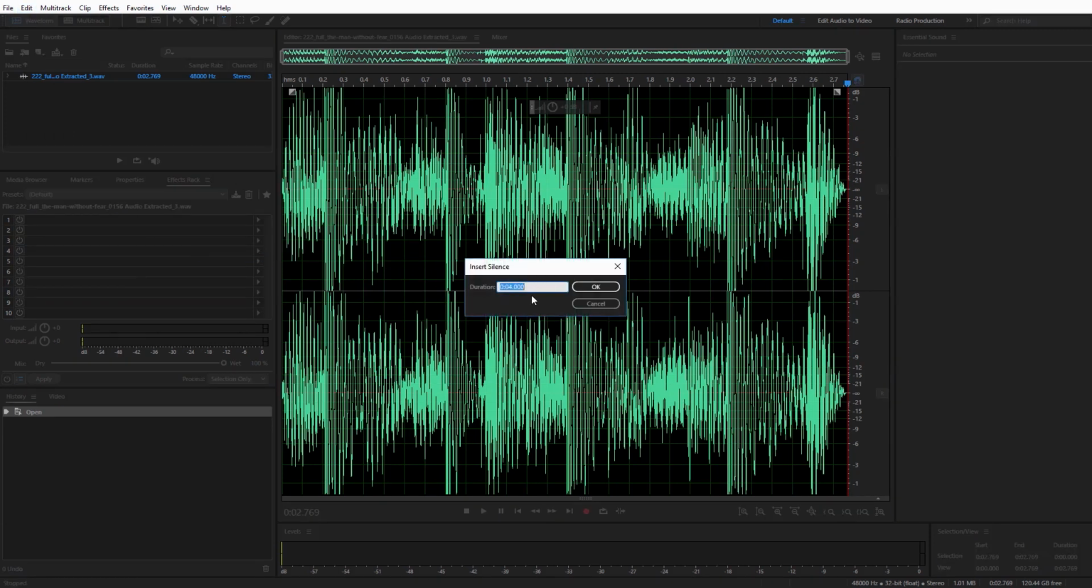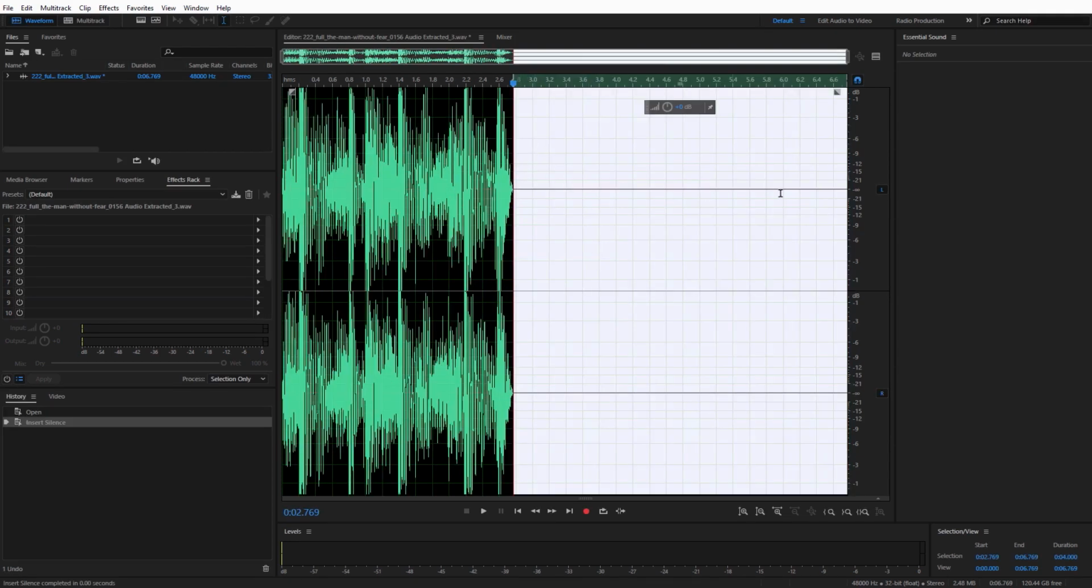And I usually like to add about 4 seconds of silence or so whenever I'm doing this effect. And you can add any amount of time you would like. I'm going to go ahead and click OK. And you can see this inserted 4 seconds of silence on the end of our clip. And this is where our reverb is essentially going to fade out over time.